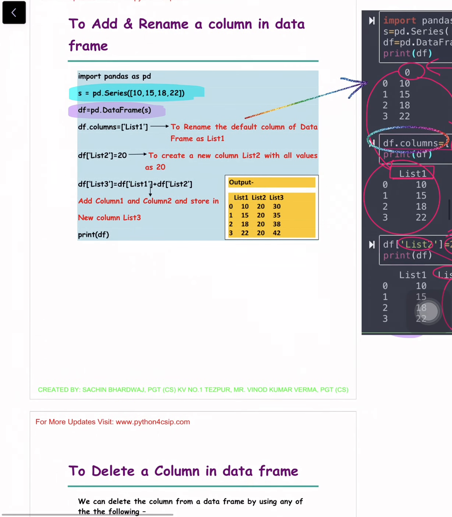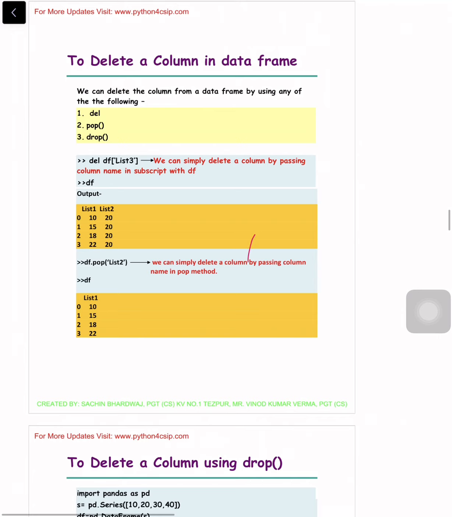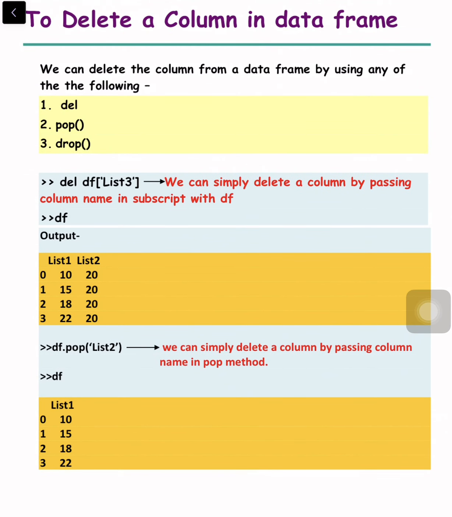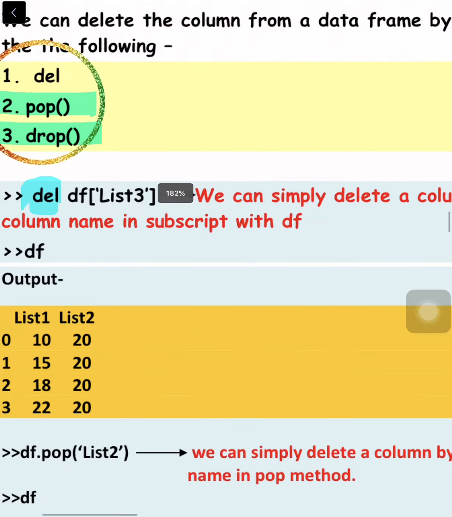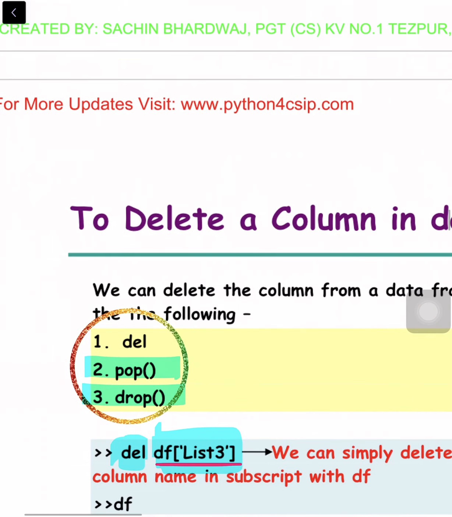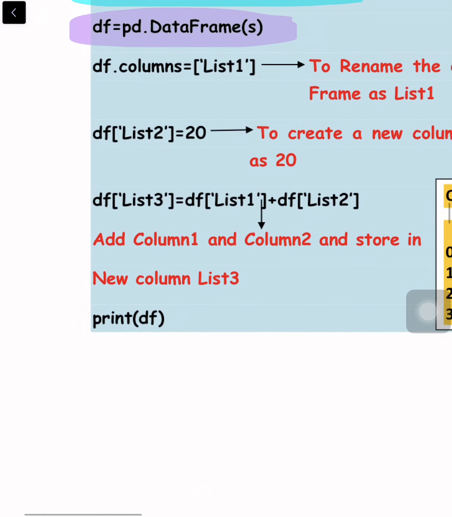Now see how to delete a column in a data frame. We can delete a column from a data frame in 3 ways. First is the del operator, second is the pop function, and third is the drop function. The del operator is the simplest. You have to specify the del keyword. After that, whichever column you select will be deleted. So in this, which column have we selected? List 3.